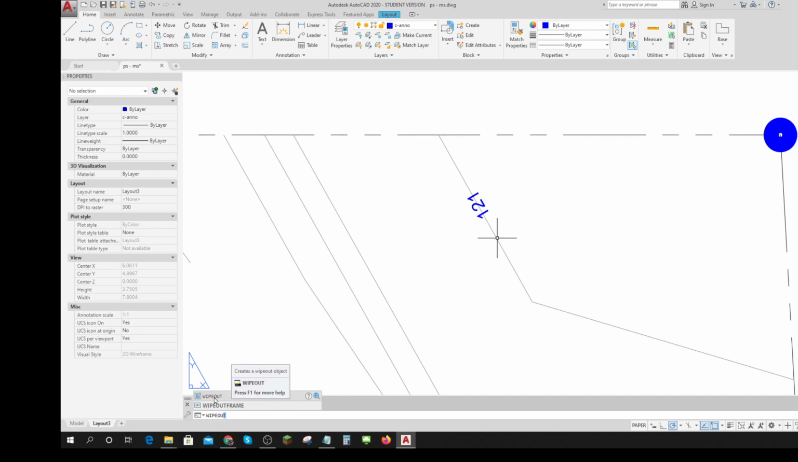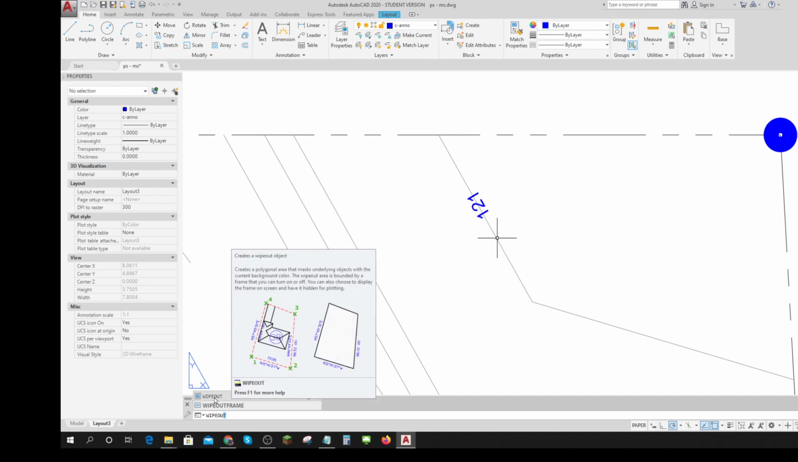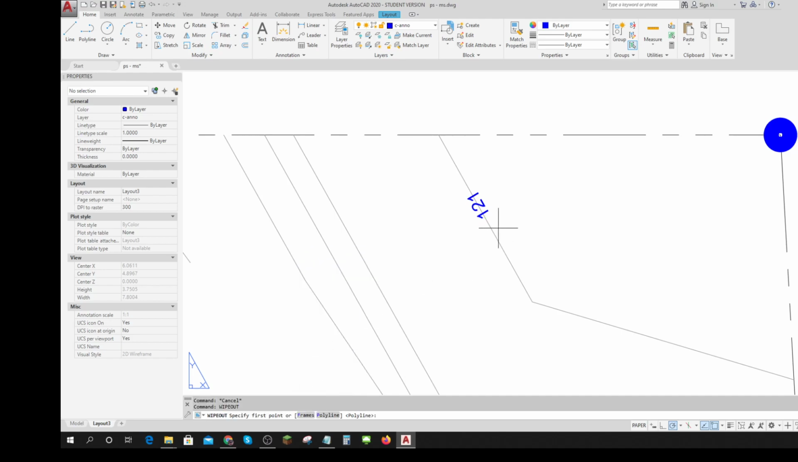Wipeout creates a wipeout object. Wipeout. And so here we go. 1, 2, 3, 4. I just make a little thing around it. Enter. Oh, it went away. That's because the wipeout wipes out everything underneath it.